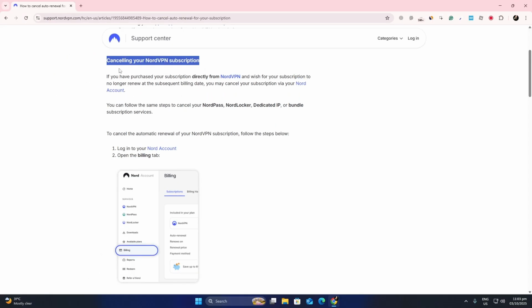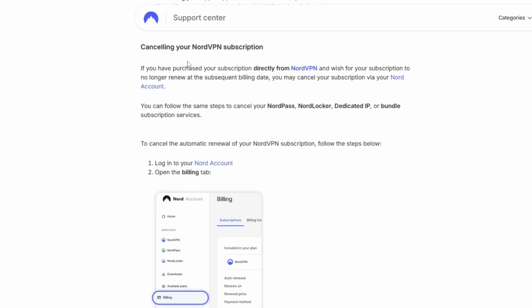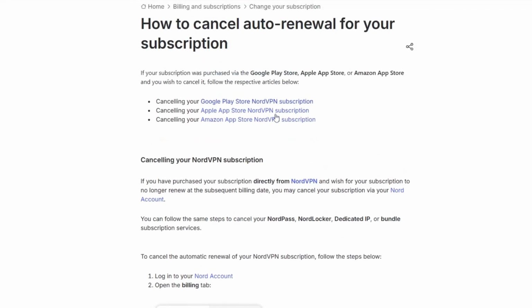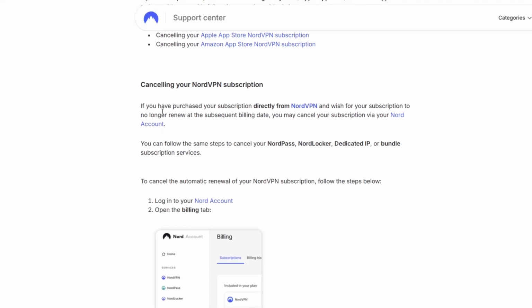If you purchased NordVPN through the Google Play Store, Apple App Store, or Amazon App Store, you cannot cancel it on the NordVPN website. Instead, you need to cancel it directly through your App Store account. If you purchase NordVPN directly from the NordVPN website, you can cancel the subscription from your Nord account.